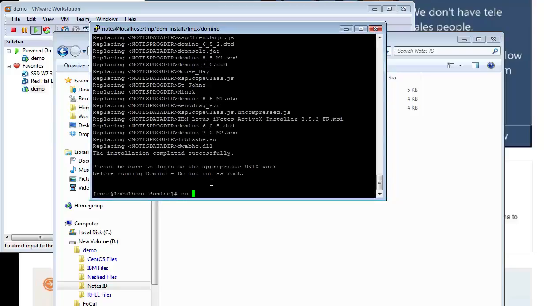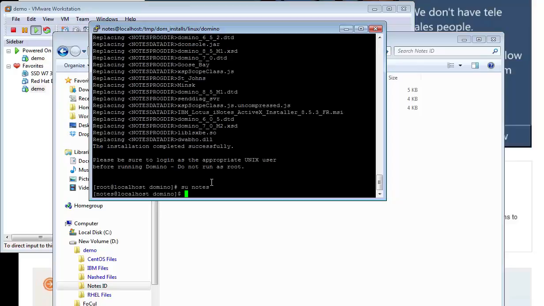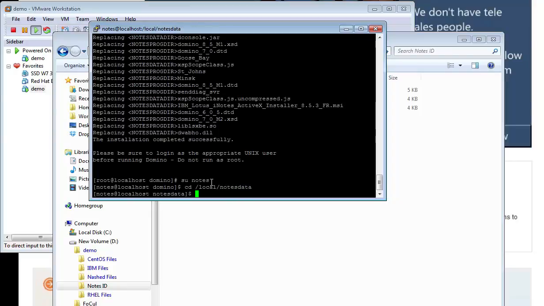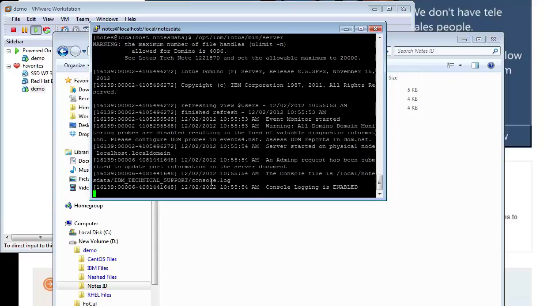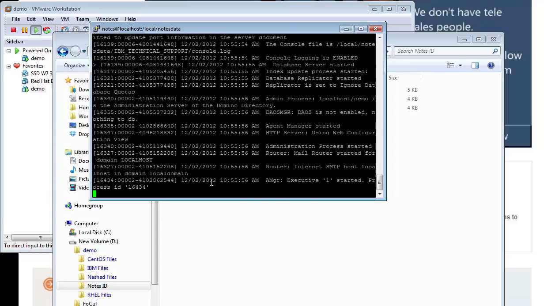So what we're going to do is go back to being notes again, and go to the right directory, and we're going to start out. So it was opt IBM Lotus bin server, and we should see the Domino server start up now. That looks pretty good so far.